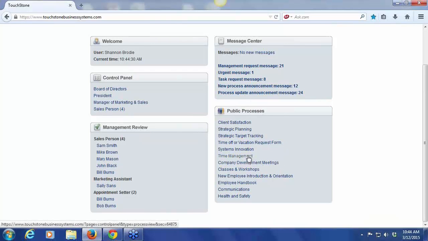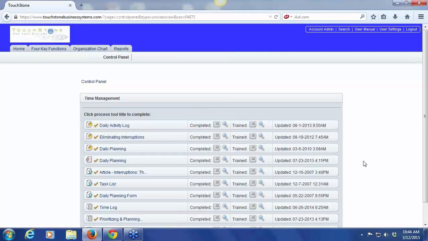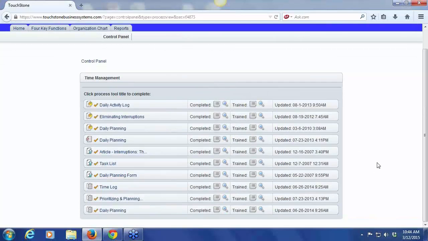When I select a process from the public folder, it takes me to the tools of that process. So here are all the documentation for time management. Just like when I access a process in my control panel, I can't edit or change anything here. It's opening in the control panel view. So all I can do here is look at the content and use it.